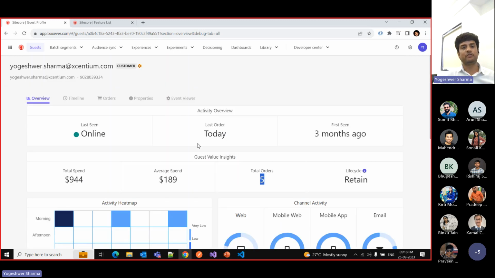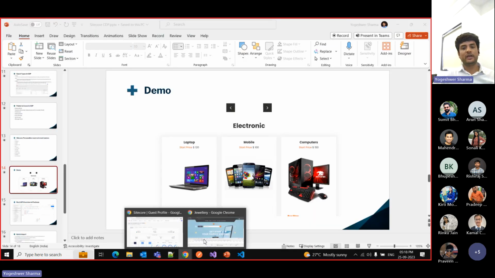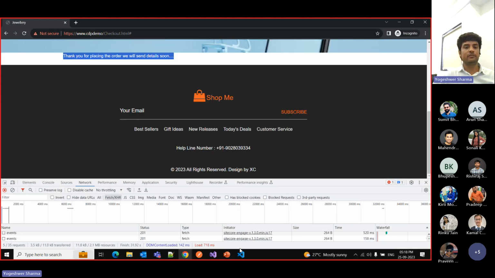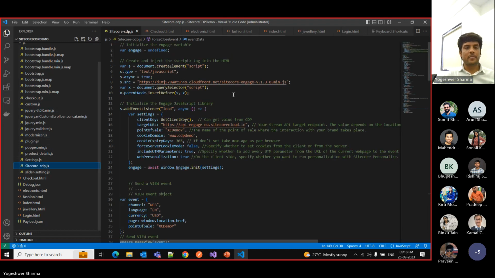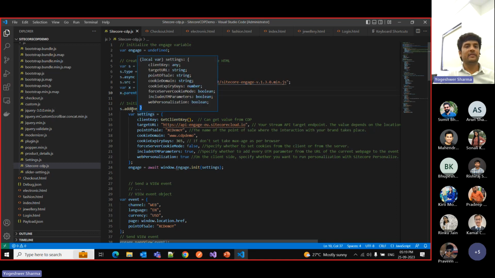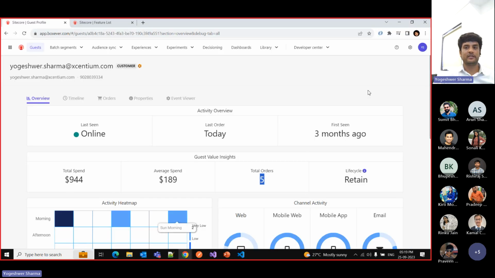So this kind of information you can see on the overview channel of the CDP for the user. Okay, so this is how it's working. If we go to the code side, what you need is, first, we got the Engage JavaScript version added. We created an object, and then we added it to the event listener with the help of the client key, which you can get from the API access portion of the CDP. So you can get the client key from here, from the API access.